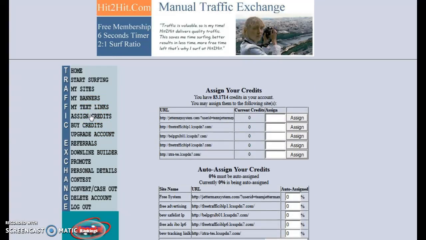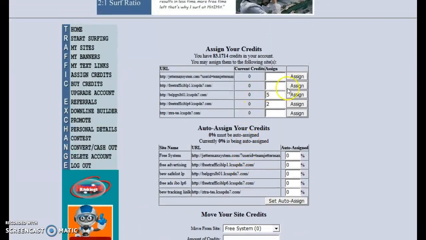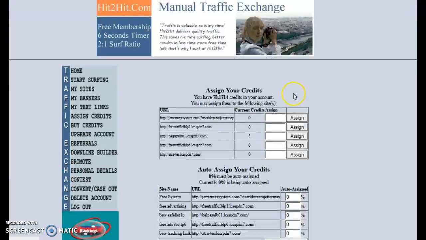So all the credits you've earned when you're clicking for credits, you can see I have 83 credits here. I could go assign it to some of these. So I could put, I want 5 credits to go to that one. I want 2 credits to go to that one. And that's it. And you just hit the assign button there, and it assigned it. It took it away from the 83 I have.